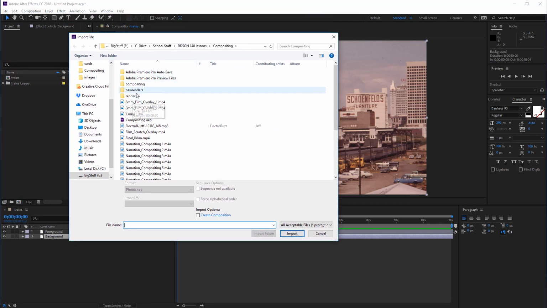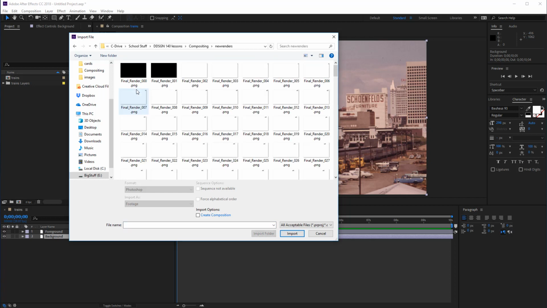How come there's two called renders? Well, there's an old renders. Those are from like 2015. And the new renders, yay! That's what we did. That's what I just did.